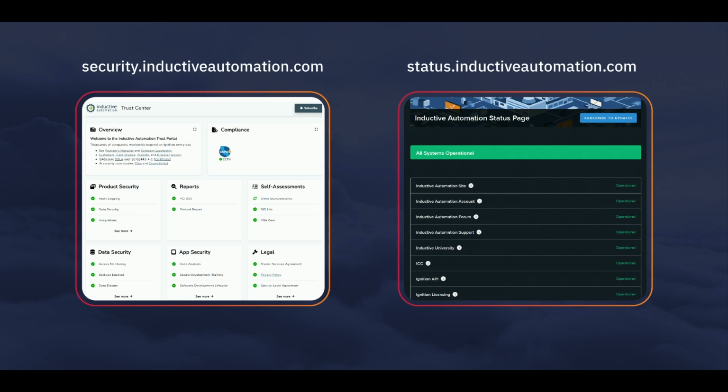If you scroll all the way to the bottom, there's a security bulletin section where we post updates about vulnerabilities in Ignition. If there's a major breach in the news, we might affirm that we're not affected. And so, yeah, we're continuing to add to that.